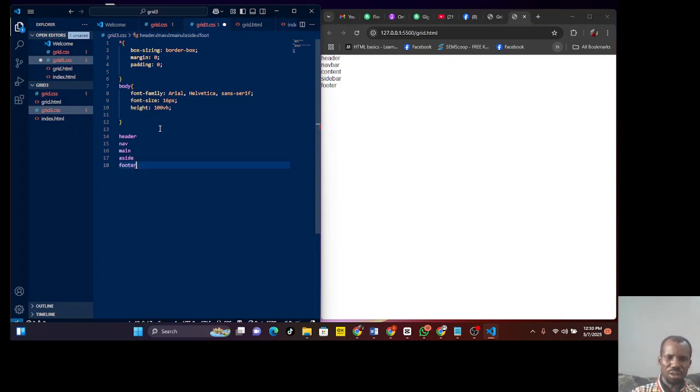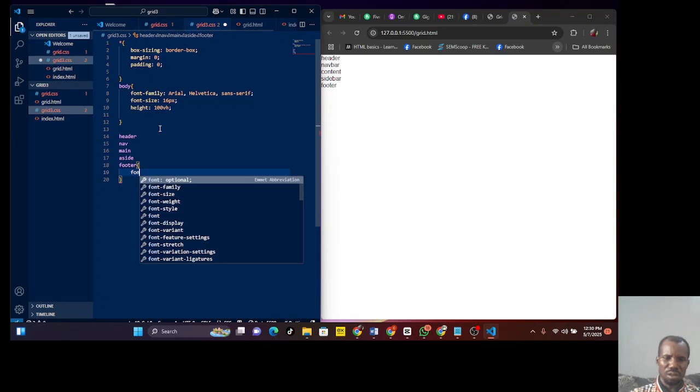I think footer. Okay, so this is what is called grouping selection, a group selector. We want to group these and then give them something great. Okay, so let's start with the fonts. Let's make it the font size.